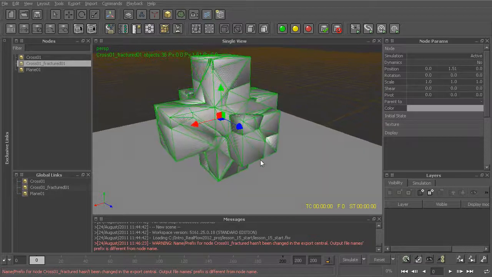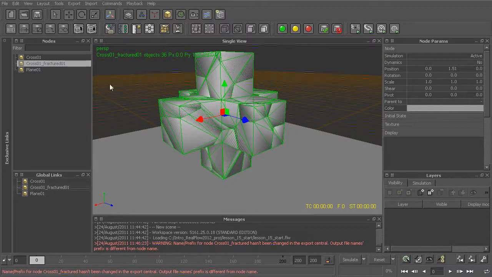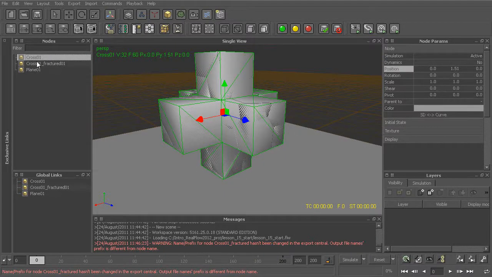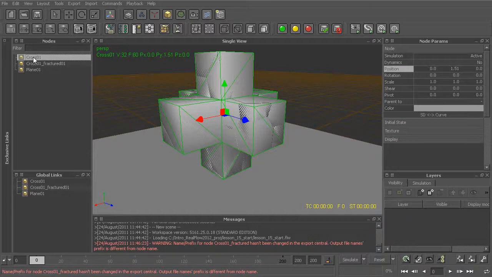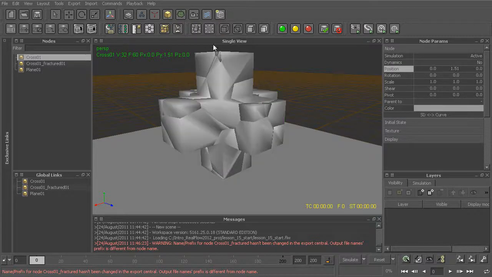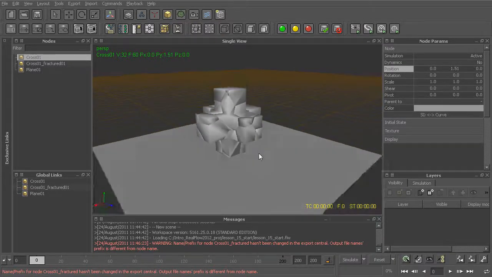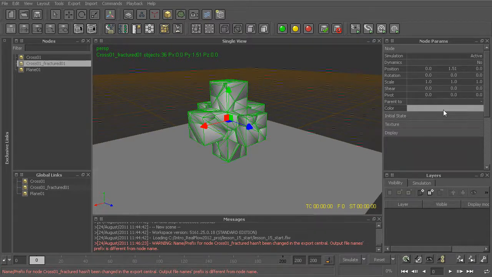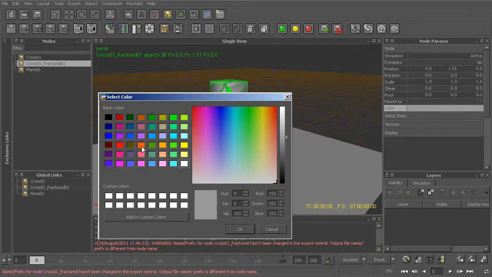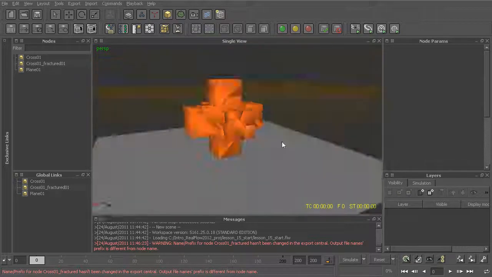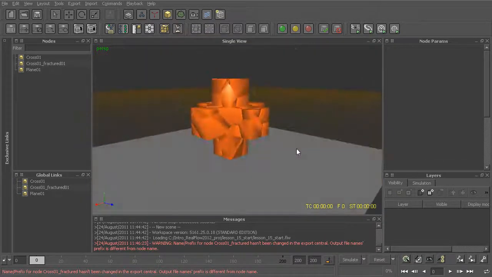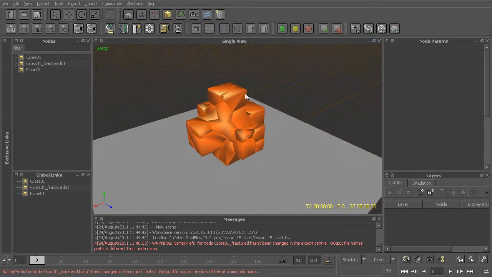And now you can see we have our fractured object here. So we actually have two versions of this cross. We have the original, and now we have this one that's been fractured apart. So what we could do is take this original, maybe just hide that to get that out of the way. And we can take this new fractured one, and maybe just give that a slightly different color so it's a little bit easier to see. And now at this point, it really just behaves like a normal rigid body object.